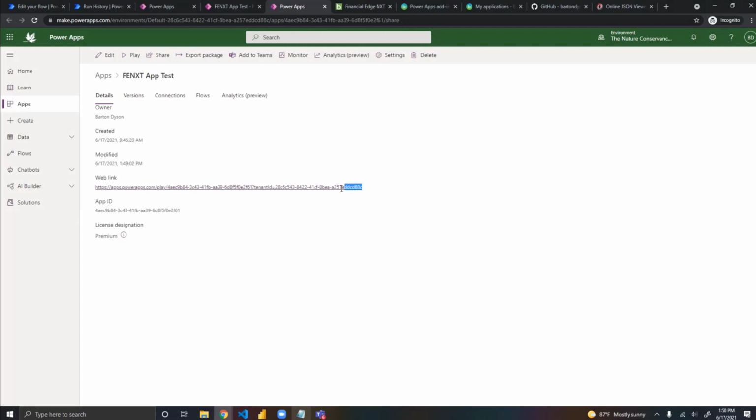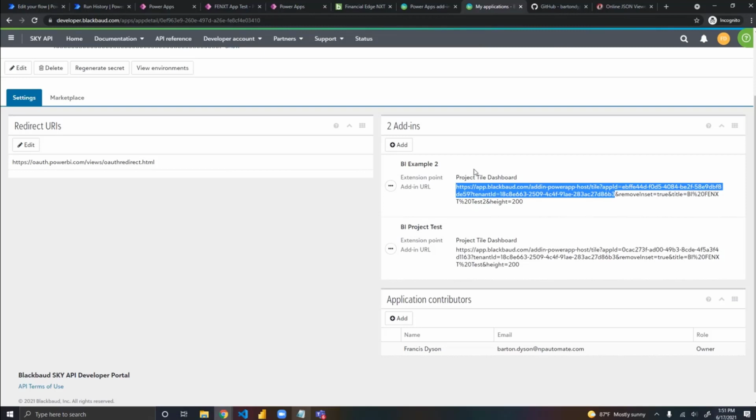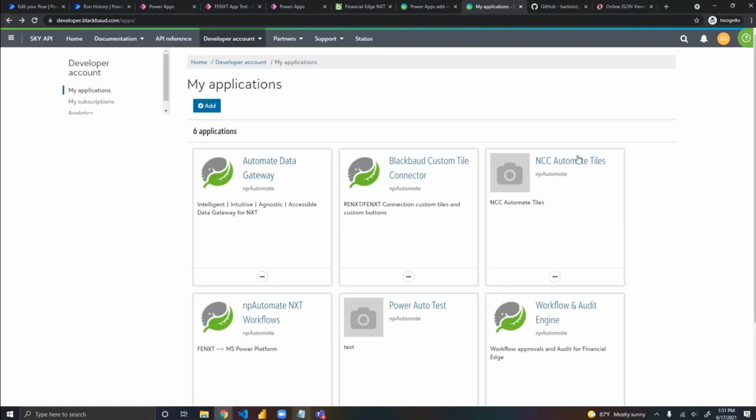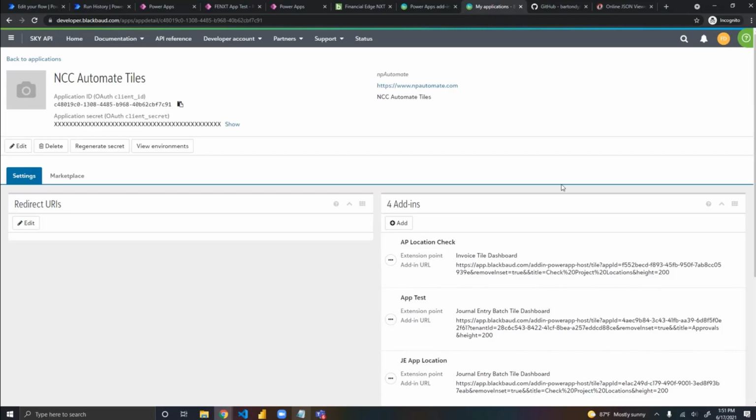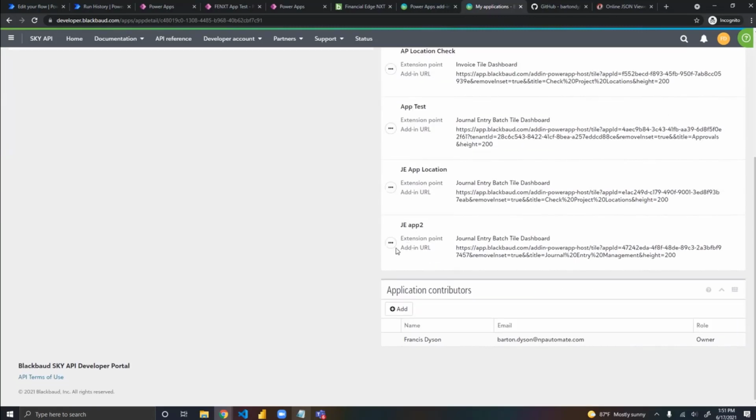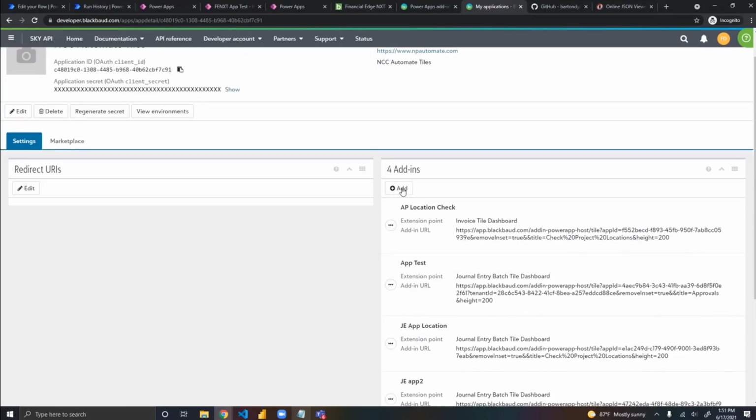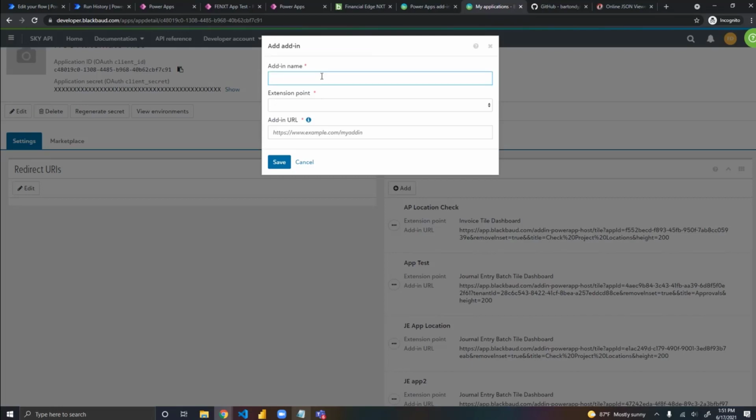If I close that and embed that, and go back to my applications, you would want to put that in. Now I see what's incorrect here. Hold on. I'm totally backwards here. Okay, so here's where we're doing this last JE app. So if you want to build one of these from scratch, you want to give it a name.